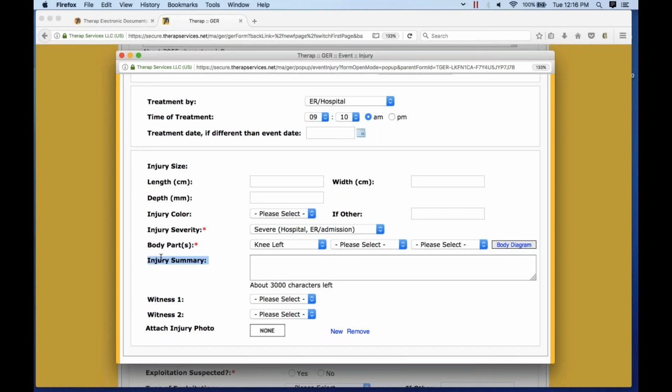Next, you have injury summary. This is where you'll go ahead and enter your information on your event and let the system and Far Northern know what happened. Please note, if you turned off your witness in your super role, you have the option of adding any witnesses within the injury summary.